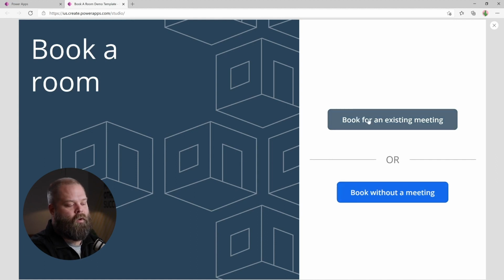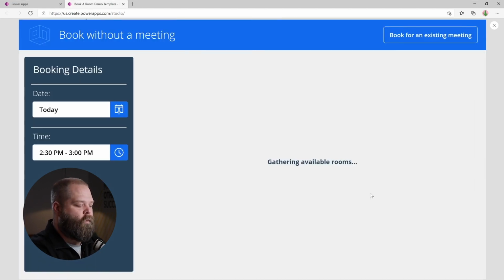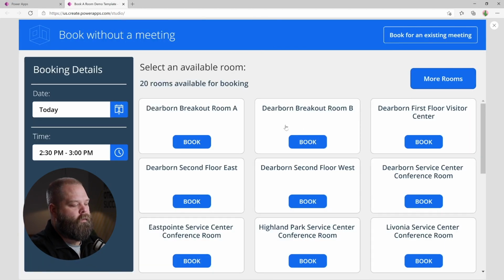We have the option here to book for an existing meeting or to book without a meeting. So let's say I don't have a meeting booked yet, but I know I need one. I just talked to somebody, and we said, let's get a room and have that discussion, right? So we'll go ahead and book without a meeting. What this is going to do is go out and grab all of the rooms that are available based on the current date and time. So today at 2:30 p.m., these rooms have availability.